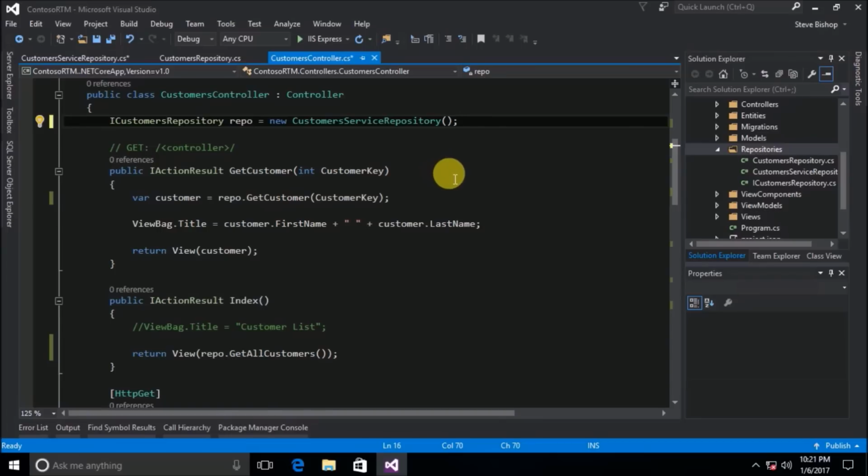In the next video, I do plan on talking about dependency injection, which will take some of these concepts of using interfaces and static classes to the next step, and you'll start to see some really cool things that you can do with the ASP.NET Core framework.